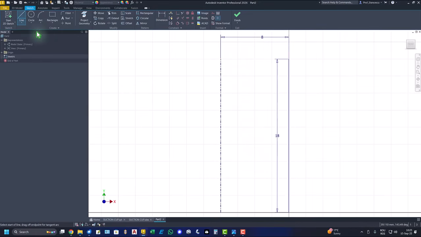Now we activate the tool line. We press the left button in the center point, and we have an arc perpendicular on the vertical. Once again, press the left button and go somewhere here. Then a tangent line, press the left button and go here. Then we close this contour.